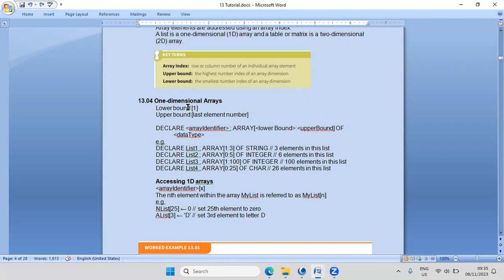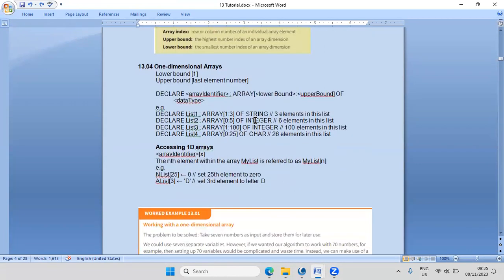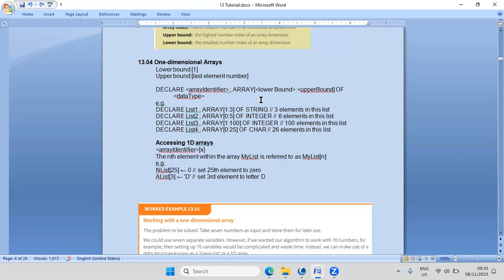In programming languages, you start with 0. But let's try to stick to 1 in pseudocode. It's easier. Declare. This is the way to declare a 1D array. The word declare has to be there. Then the array identifier, the name. Then the colon, then as array. The word array has to be there.